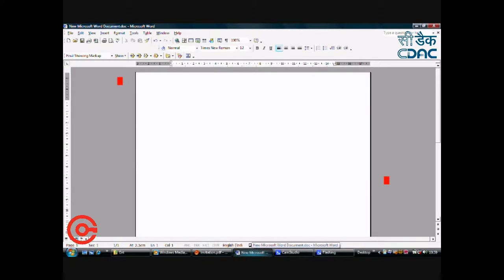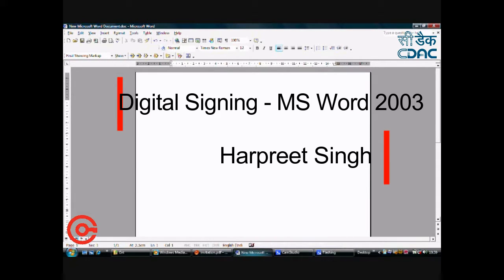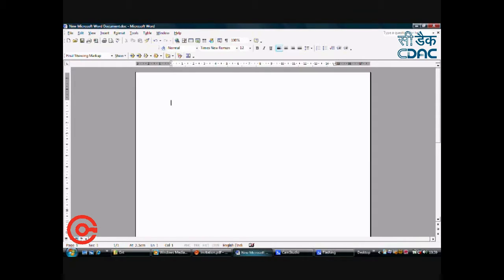In this session, we will see how to digitally sign a Word document. For that, first we are creating a Word document. Now, we have to save this document.